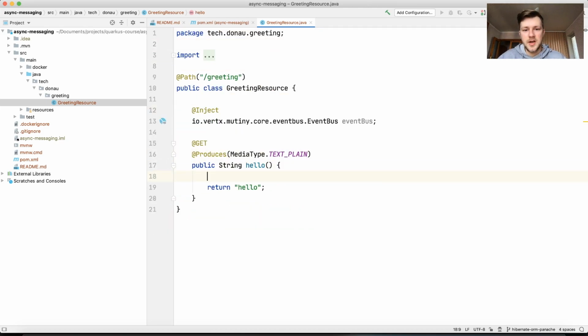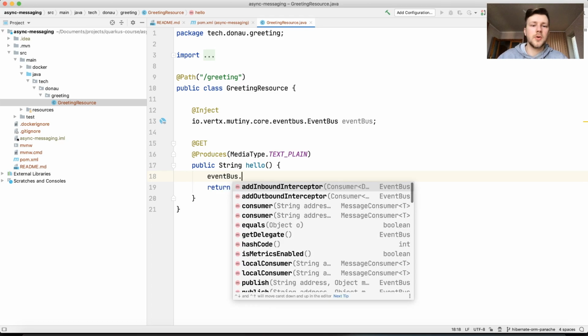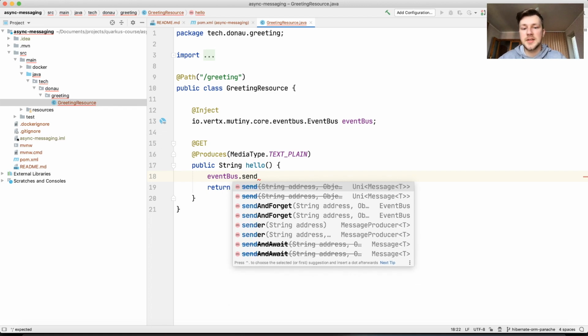How to use it is super easy. You have different types of how you can send a message. There is send and forget. There is an address, which is the name, a string, that will be used for the consumers to consume. That's super easy. This can be greeting, for example, or something like this. And then the second part is the message, basically, right? You can put a message, and then the other side will receive it.